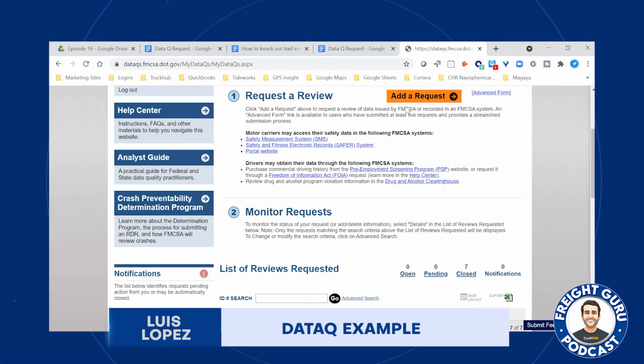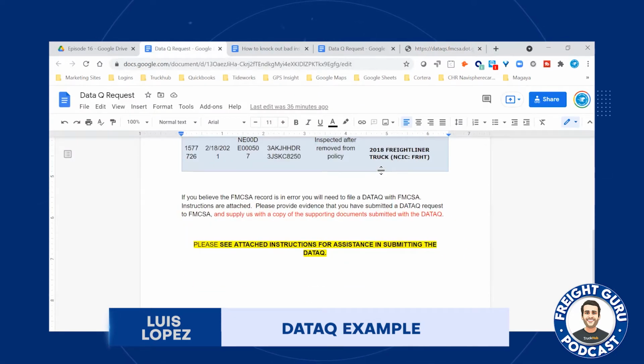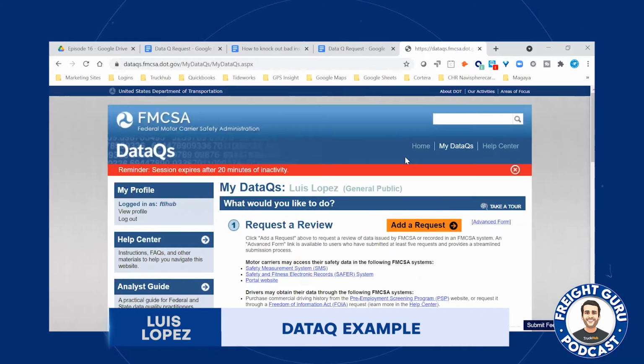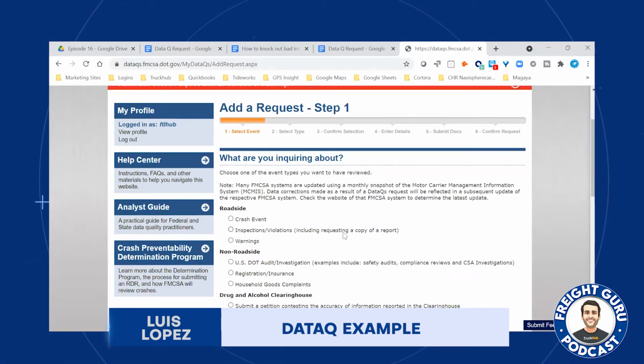So we're going to do a real live data queue right now based on this data queue inspection that the customer states is not accurate. So the first thing we're going to do is add a request. Now you have to decide what type of inquiry are you making?